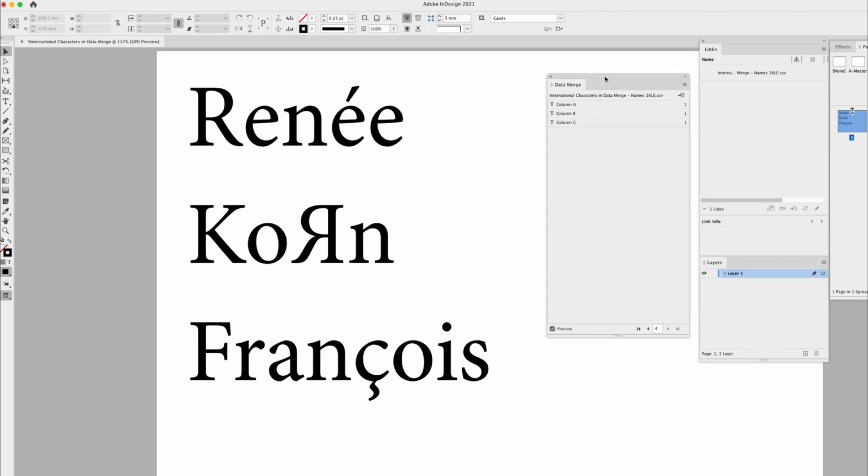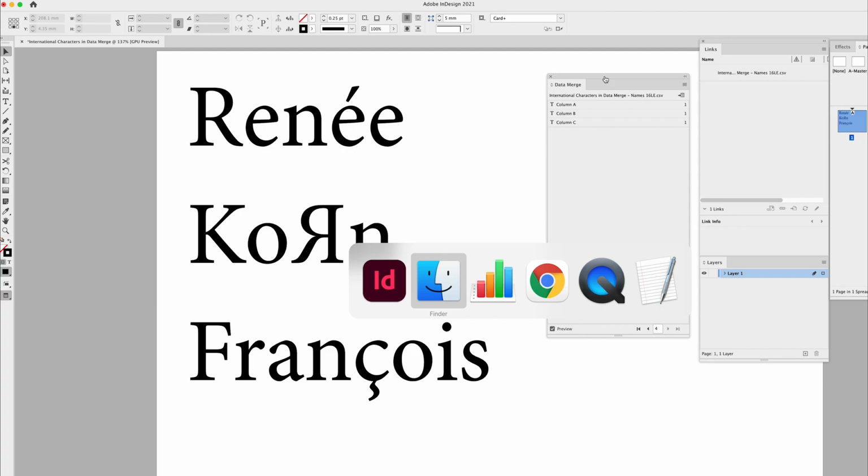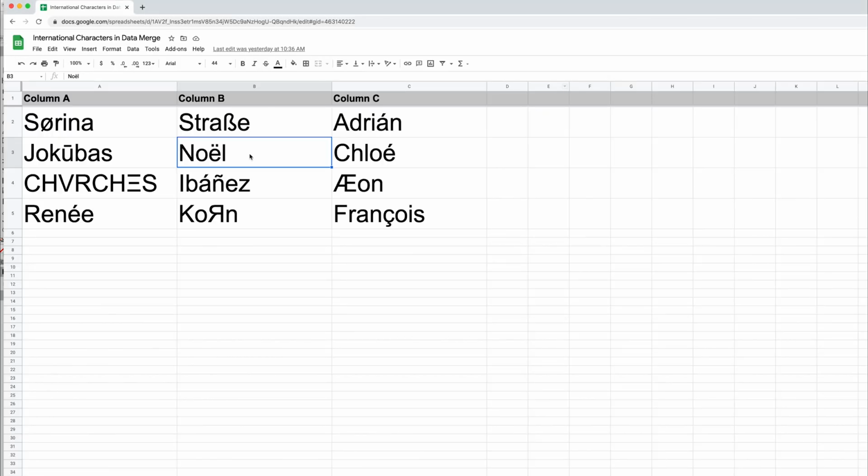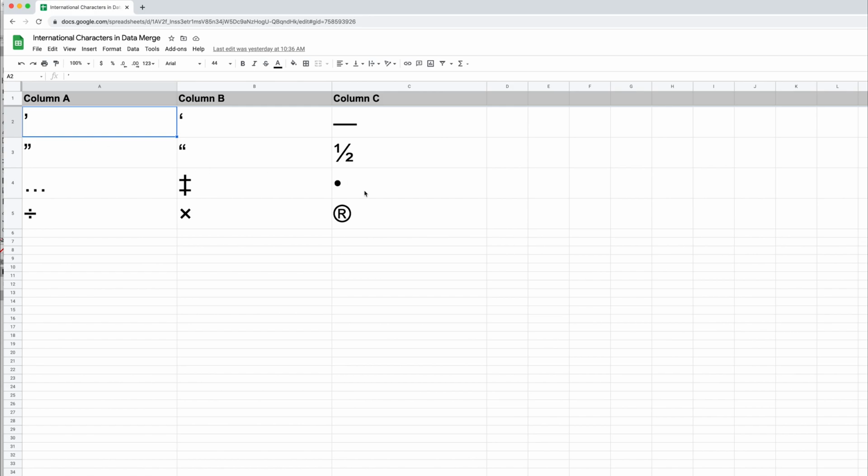Now, I was very curious, because there's another situation when I'm linking stuff into data merge, where I've frequently had to tell game developers and game designers that when they set up their spreadsheet, they should look for any curly apostrophes or curly quotes, and look for any ellipses that are a single character.